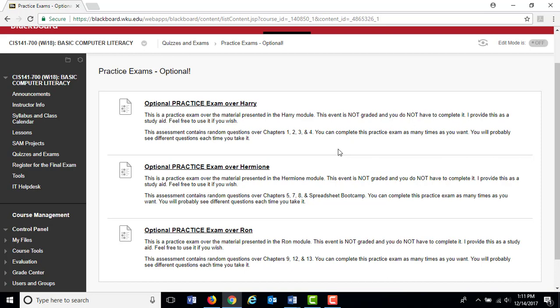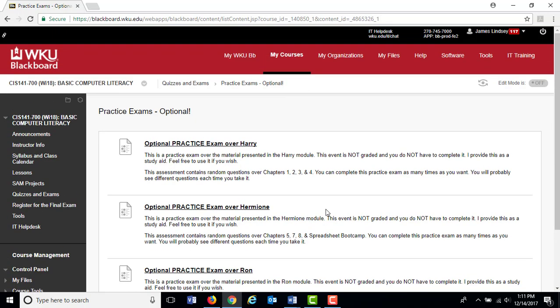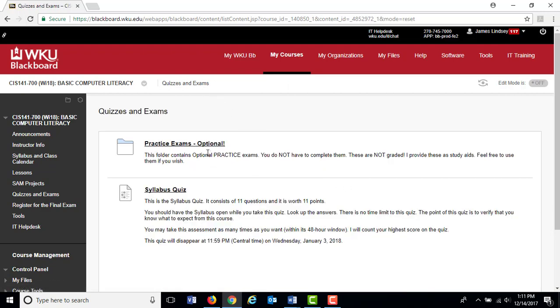2, and 3. And the final exam is basically a Frankenstein of exams 1, 2, 3. So the way I would prepare for the final exam is to go into these and take whichever one of these you did the worst on more times than the others. So these are a very valuable tool, I think, in helping you prepare for the exams. So that's that folder, the practice exams. It's on the quizzes and exams page here.